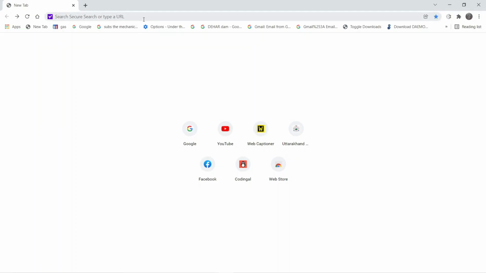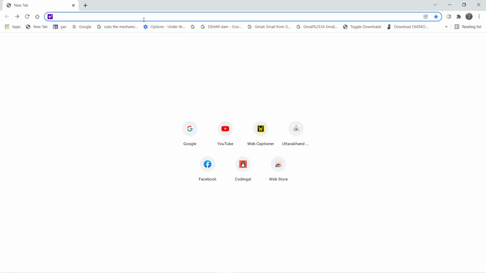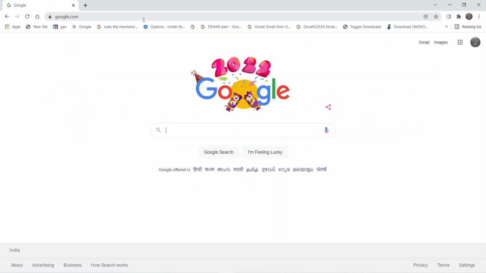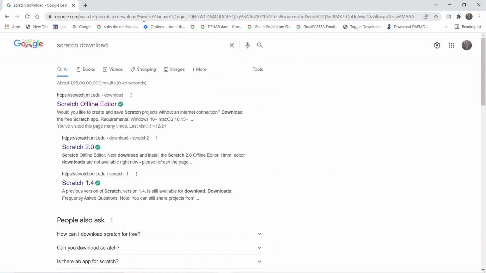Now on your web browser, in the address bar, look out for Google, and here you need to search for Scratch. Once you do that, like this, you will see the first link, Scratch Offline Editor. You can open this.